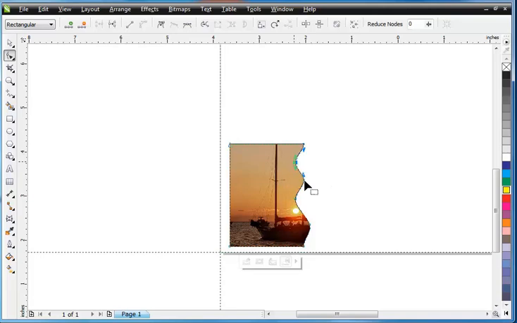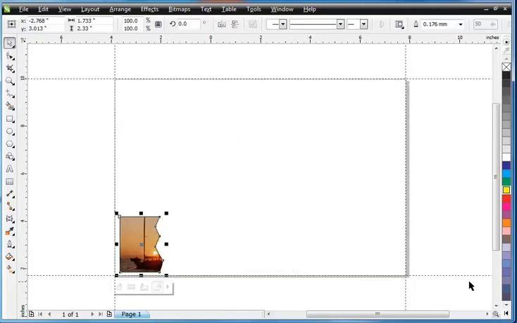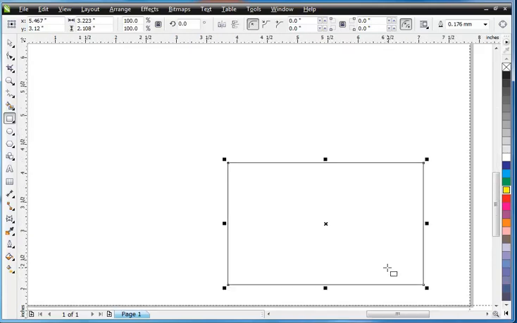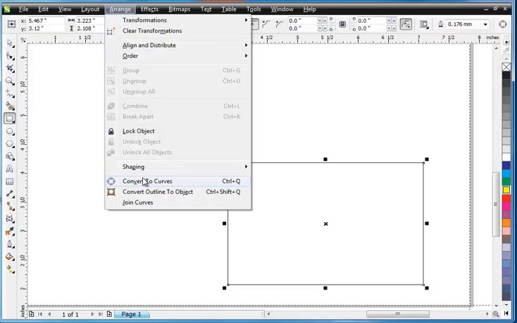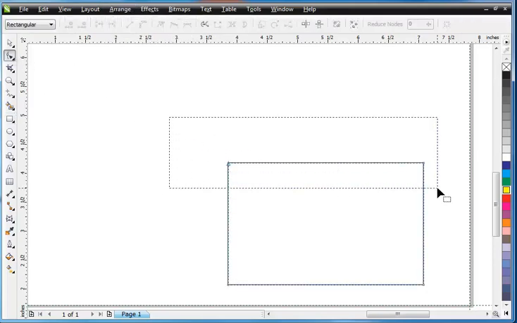Press Shift and F4. Now we'll make the second figure. We'll make this figure differently. One of its sides will be a nice sinusoid. Draw a rectangle. Press Shift and F2 and then F3. Select the rectangle and convert it to curves.